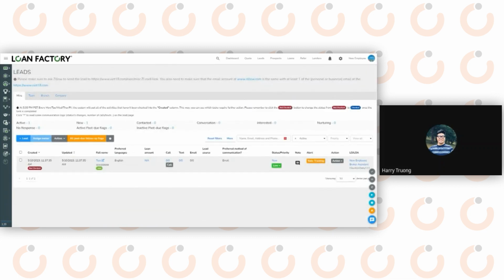Okay, this is the date the lead was created, and this is the date it was last updated. This is for the borrower's name, and this is the application ID automatically generated by the system. Referral language. Okay, Lauren Mal, call and text.